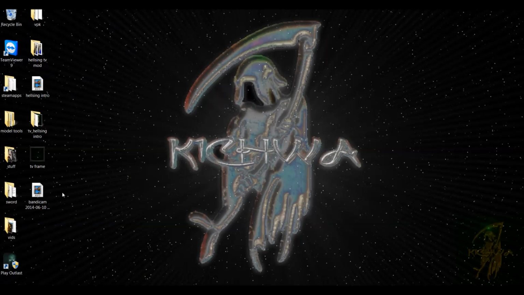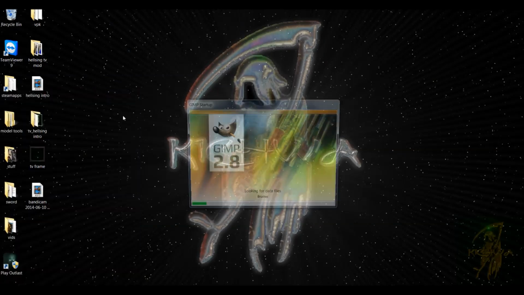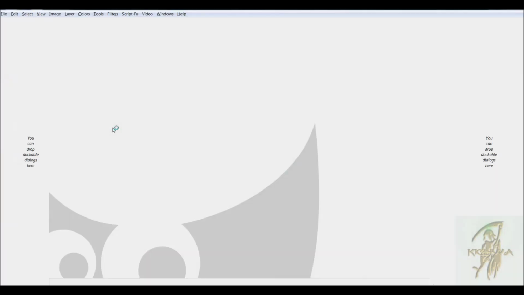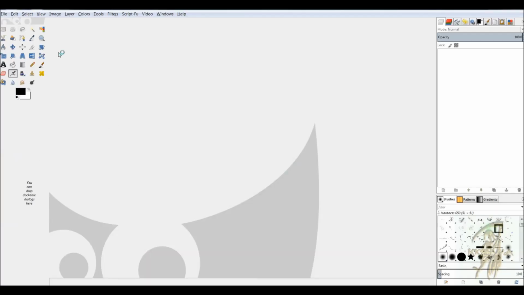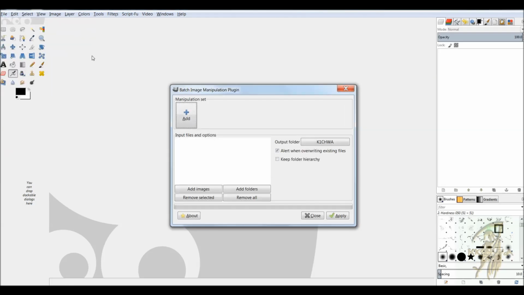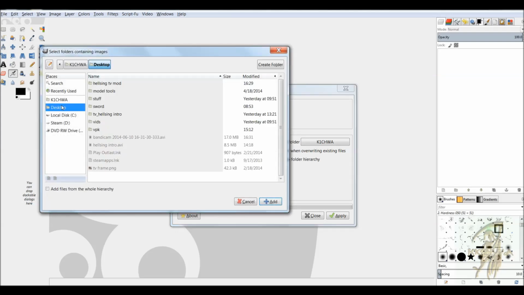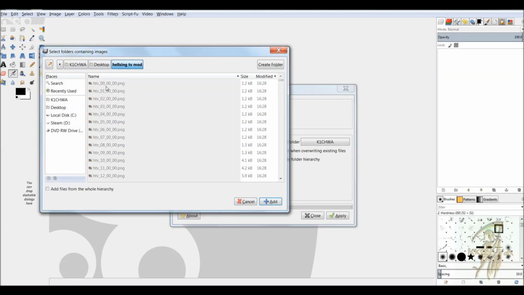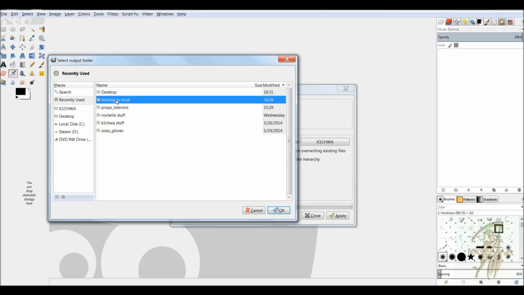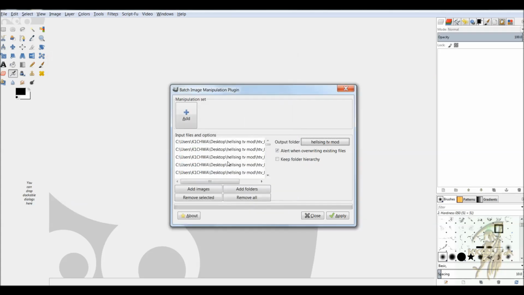So we got all of our images, but we need to add our frame. We're going to use GIMP for that, and the plugin that we need for this is the batch manipulation. So we're going to File, Batch Image Manipulation, and we need to add a folder. The folder we want to modify is going to be the Helsing TV mod 1. And the output folder, actually we're going to use the exact same one because we're overwriting what we got.